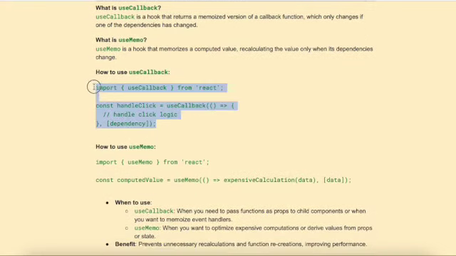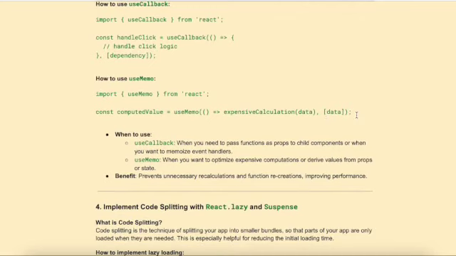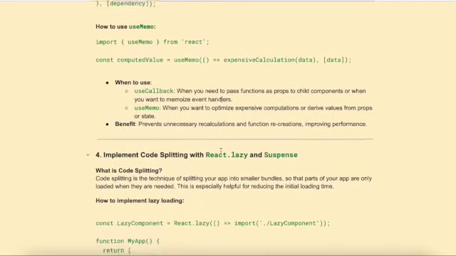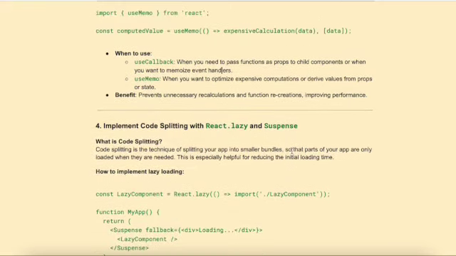You simply have to import useCallback, and let's say if you are creating a handle click function, you can use it like this. Same goes for useMemo. You can use it to memorize some expensive calculation. Both of these hooks ensure that expensive calculations or functions are only recalculated when their dependencies change, saving processing power and improving performance.